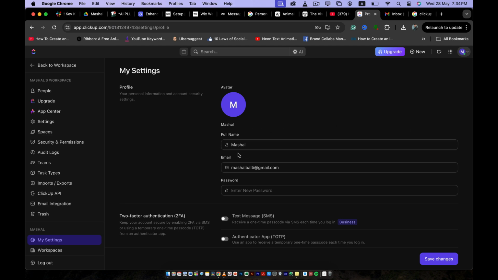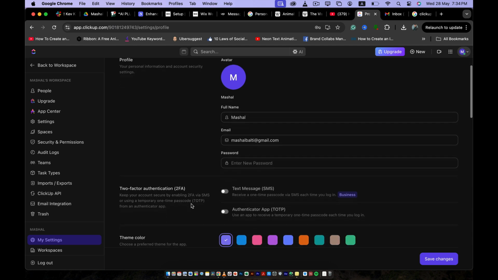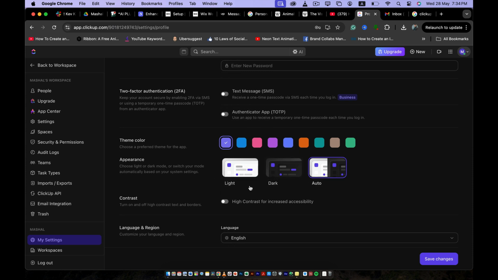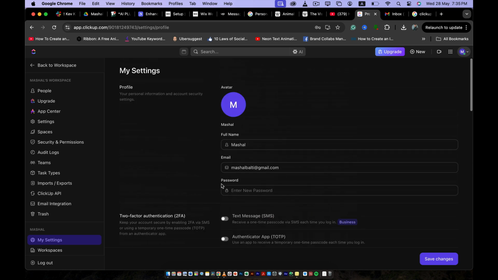Now, once you do it, you can see that this is your profile and you can do anything that you want on your profile. Like you can change your name, you can change your picture, you can enter a new password, or if you don't like the old password, you can put a new password as well. You can turn on two-factor authentication, an OTP, text message that you can use. That's completely up to you. You can change the theme as well, appearance, dark, light, auto, contrast, languages. You can do anything that you want. You can also change the time and date format as well.